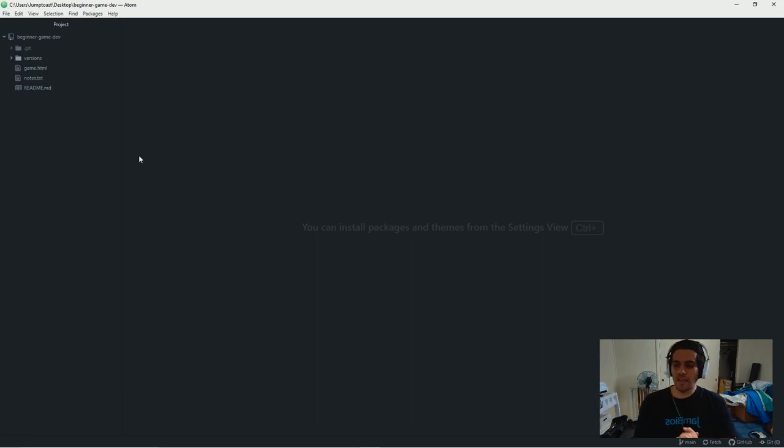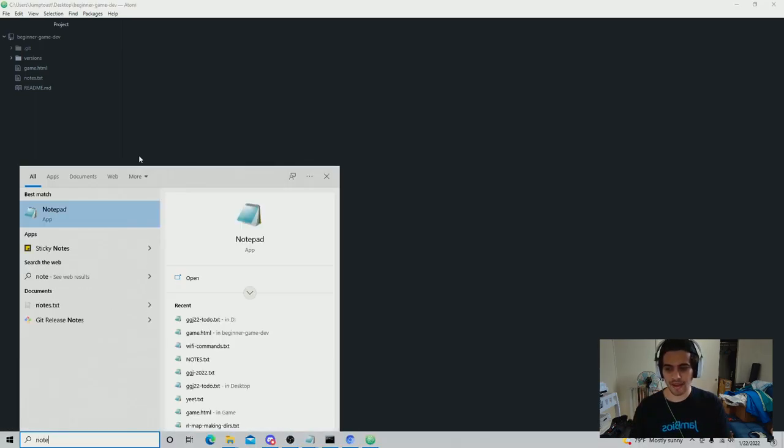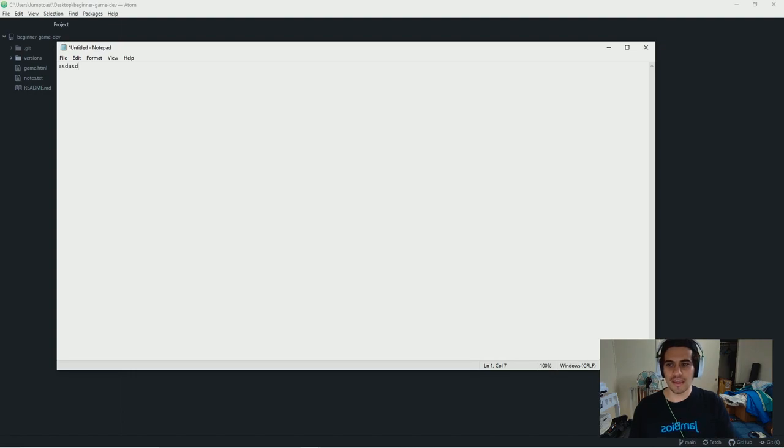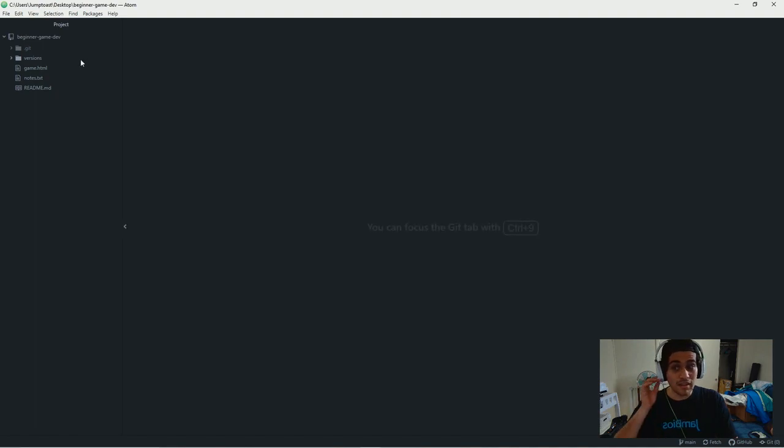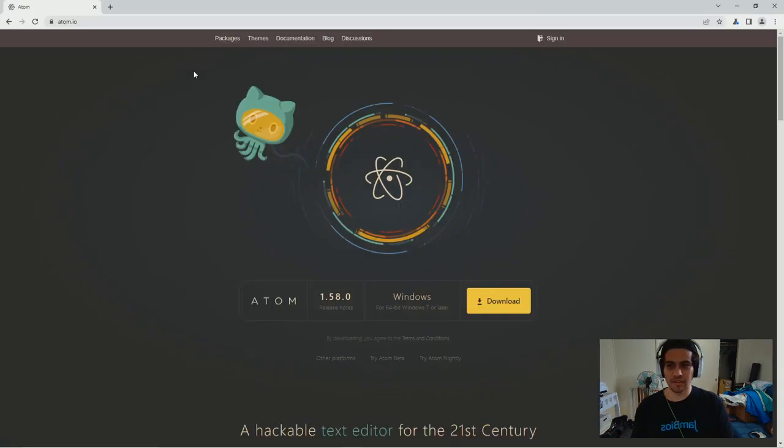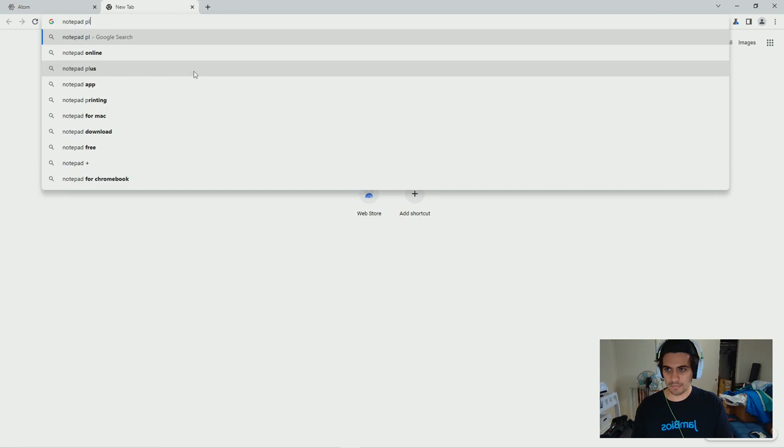So if you're a beginner and you're not sure what a text editor is, it's pretty much any text editor, such as Notepad. I feel like Notepad is the most generic text editor. It's just for editing characters. And these text editors are the same thing, like Atom, for instance. There's also Notepad++. That's a really common one.